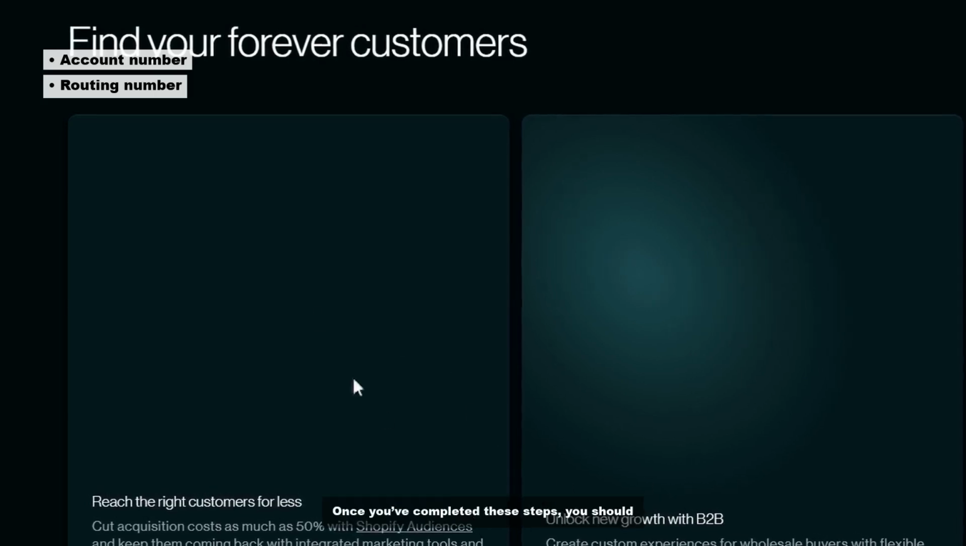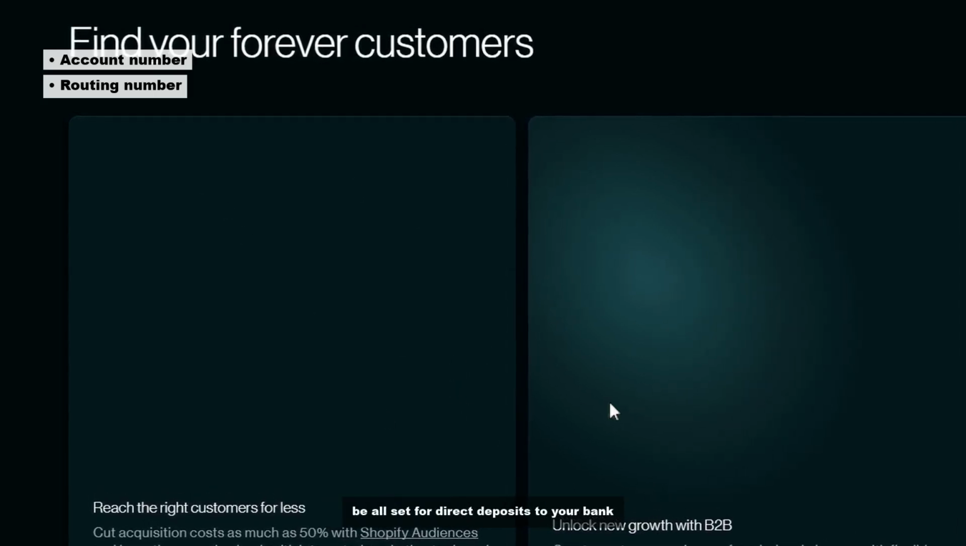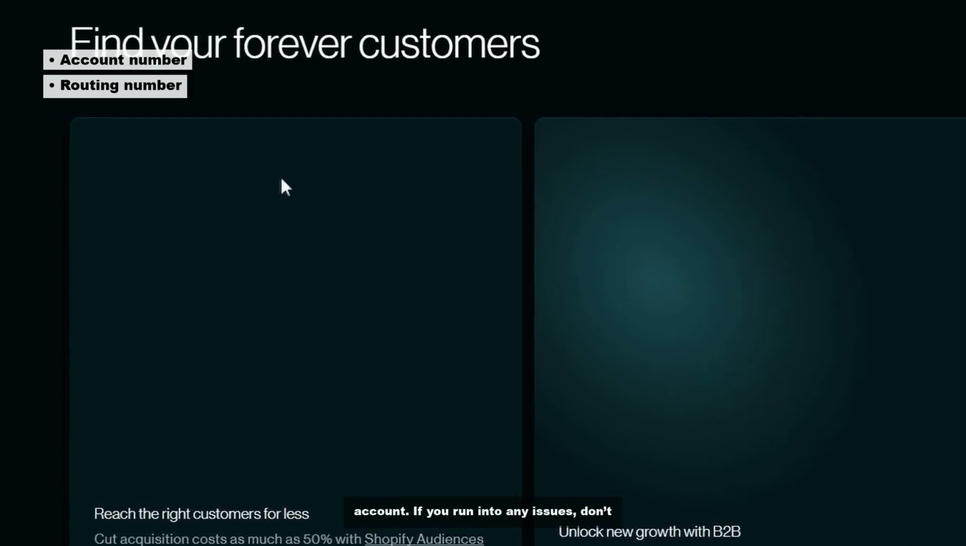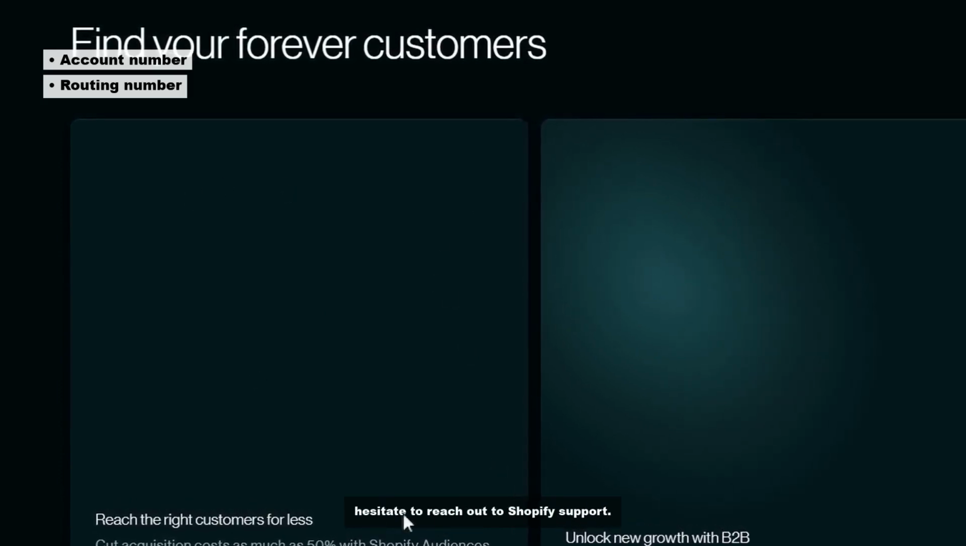Once you've completed these steps, you should be all set for direct deposits to your bank account. If you run into any issues, don't hesitate to reach out to Shopify support.